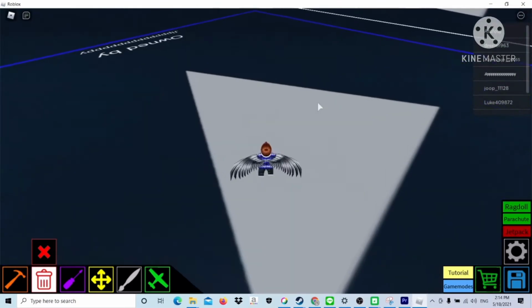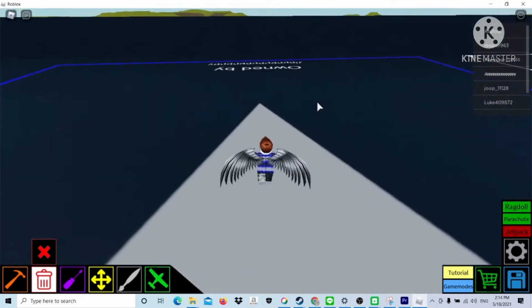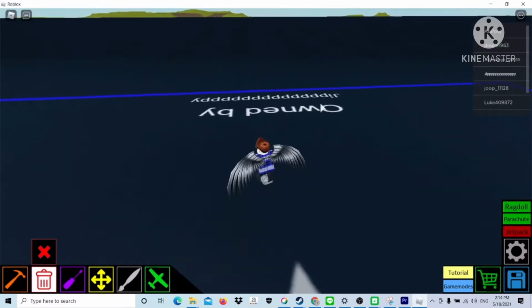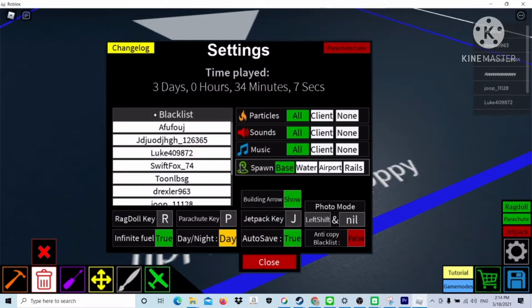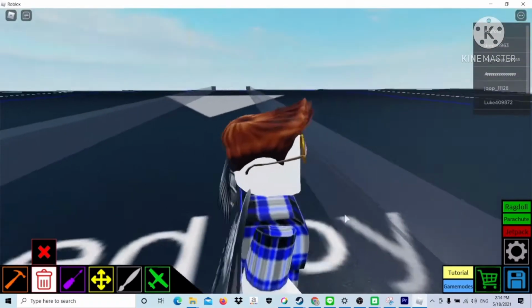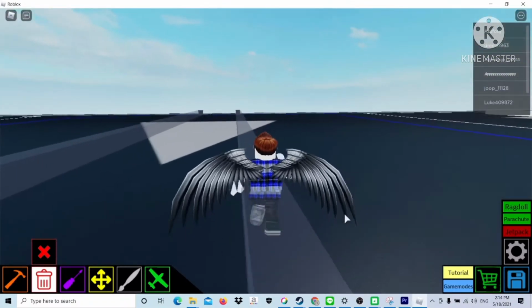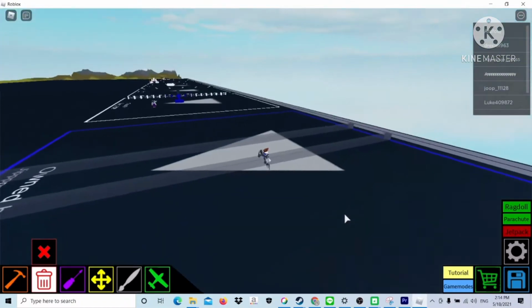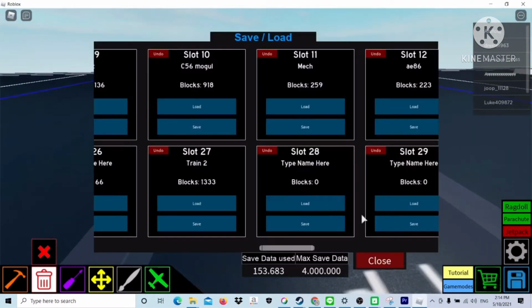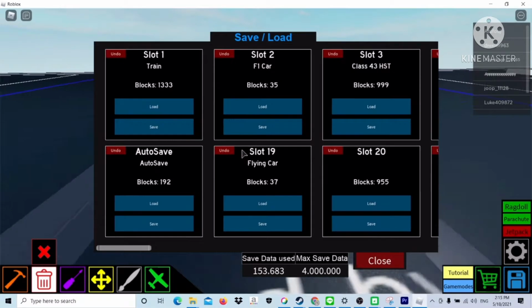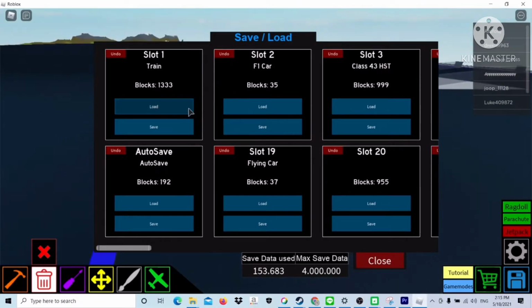So first, to make it so that your train is actually spawning on rails, you must go to this gear thing. It's the settings. Choose the spawn part and choose rails. And now, as you can see, a see-through, transparent rail has come. And of course, before I start teaching you how to build, I'm gonna show you an example of it.